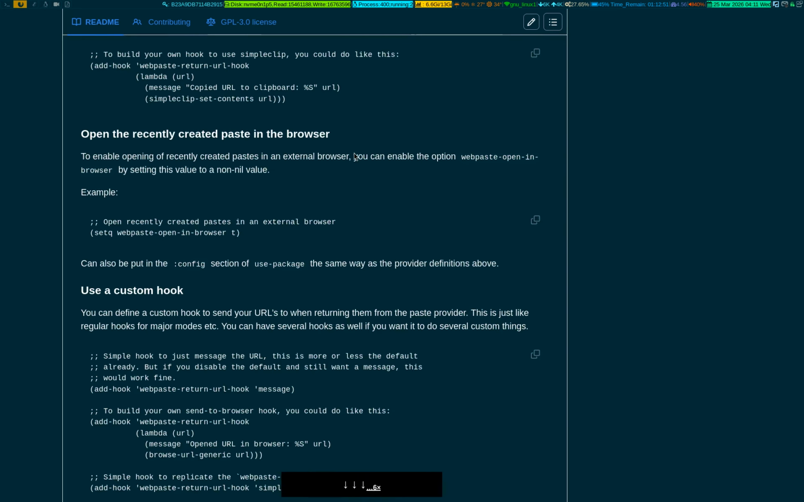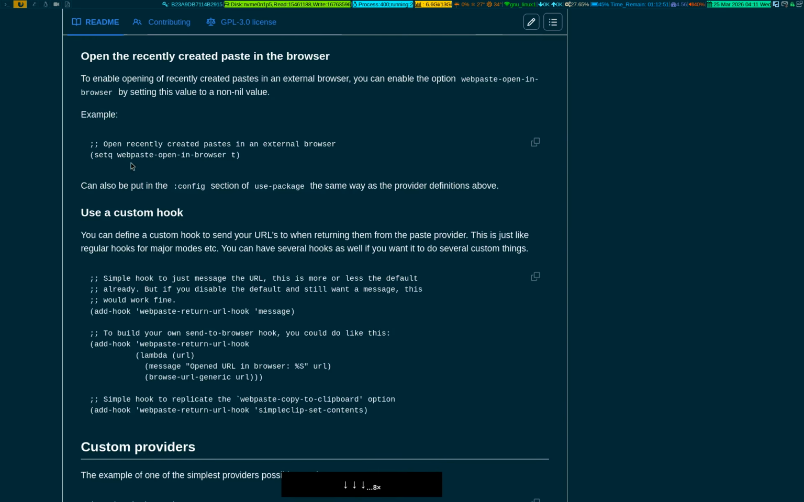There is a method, and you see this variable was set to true in my case, so it automatically pops up in my default browser once the paste has gone to the online Pastebin service.